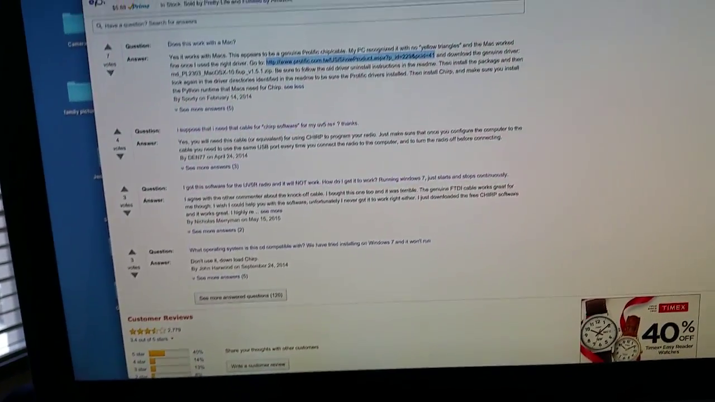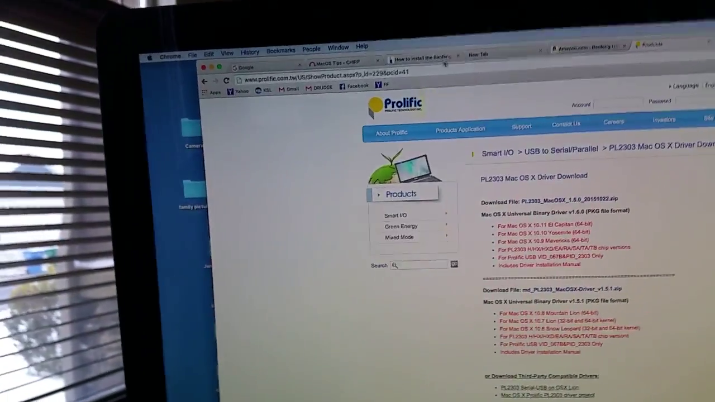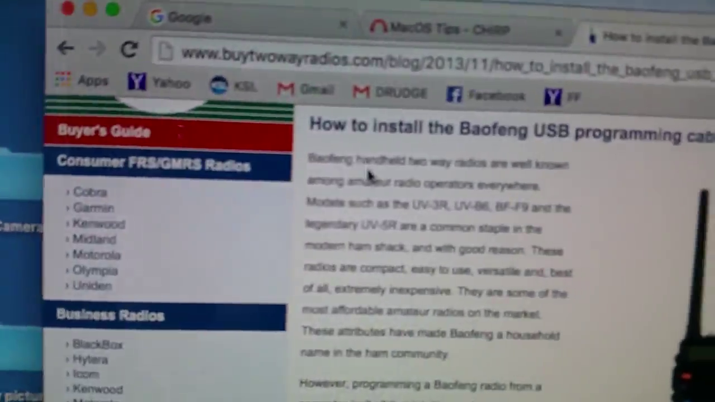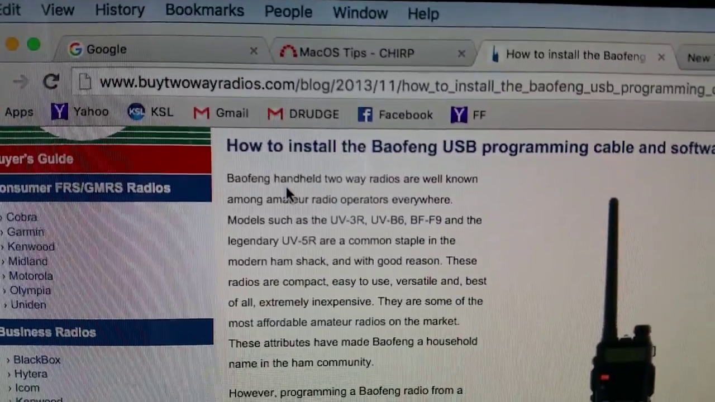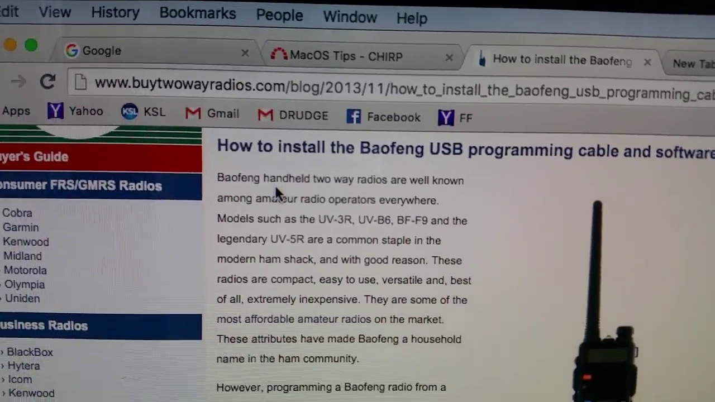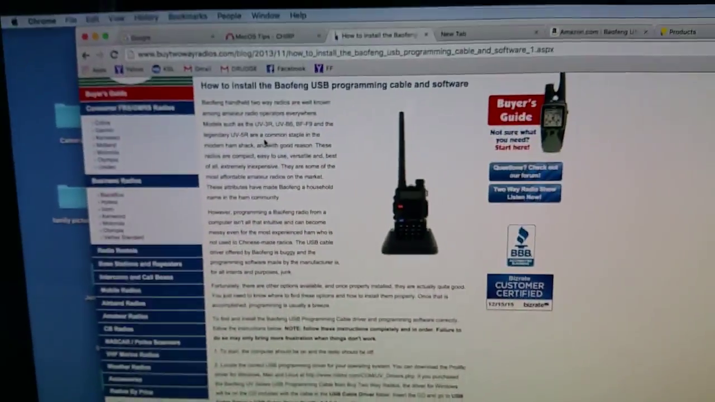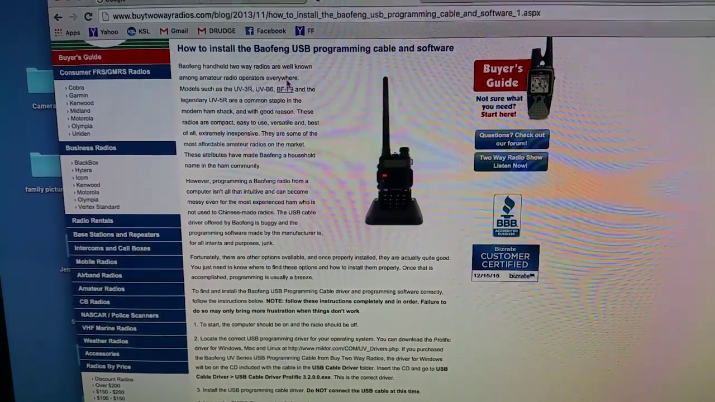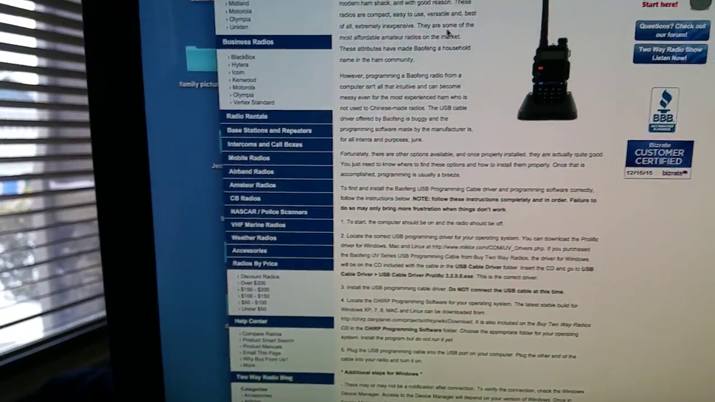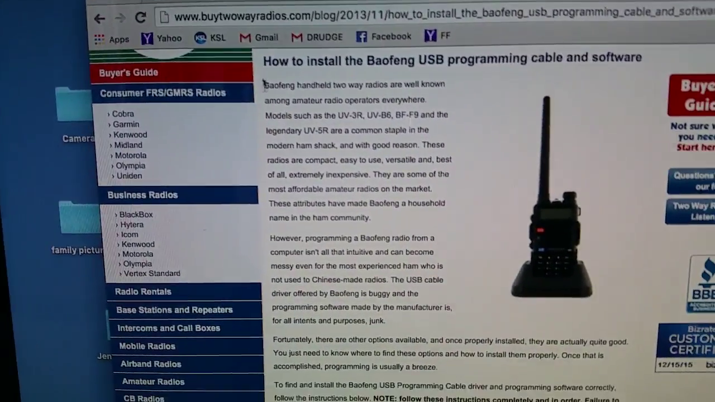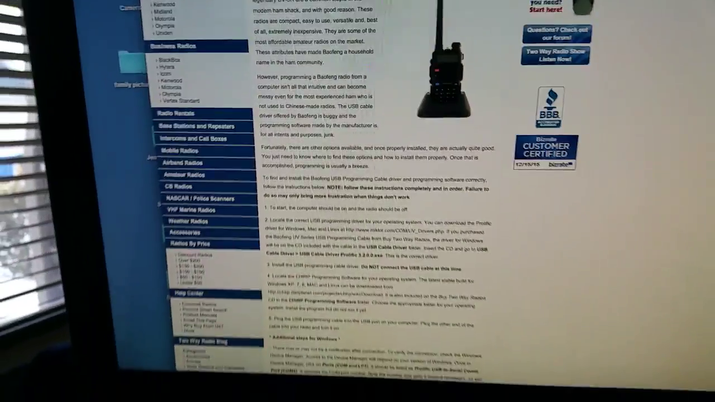These reviews are really good to read on Amazon anyway. Hopefully you understand that. But there's another really good website, buy2wayradios.com, and it has some really good instructions for Windows as well. I don't know how up to date it is, but it seems to be pretty thorough. So if you want Windows, you can do that.